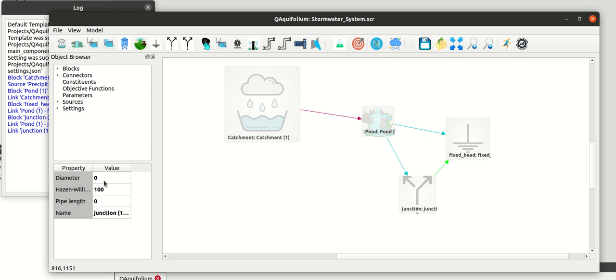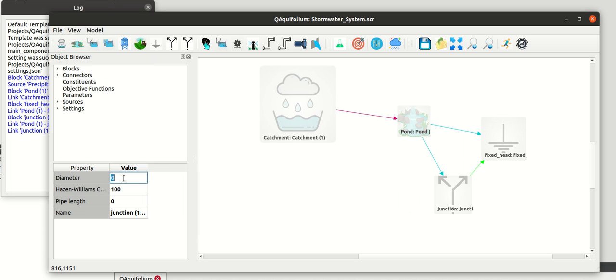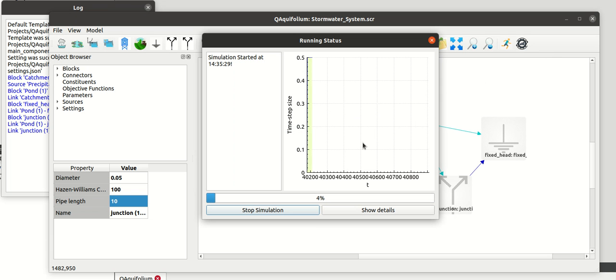And this pipe has some parameters. It has a diameter, a Hazen-Williams coefficient, and a length. I'm going to say the diameter is, let's say, 5 centimeters, and the pipe length is 10. Now I think everything should be set, and I can run this.